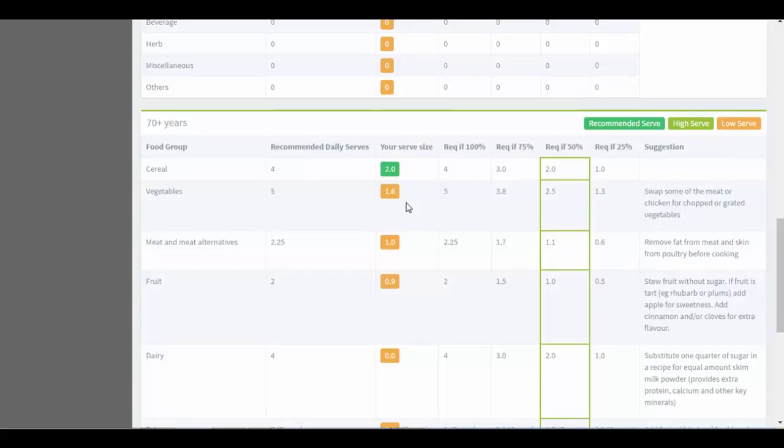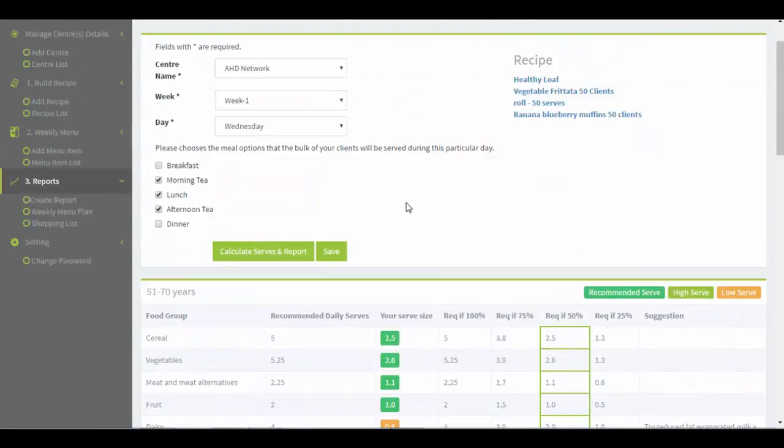So scroll back up and look at your recipes. We have some options we could do here. We could add a 200 gram serve of yogurt to go along with our healthy loaf at morning tea. We could add a salad or a bowl of vegetable soup at lunch with the vegetable frittata.